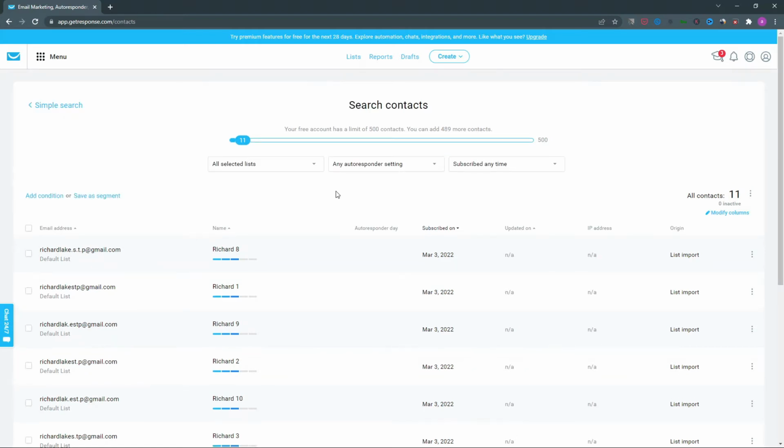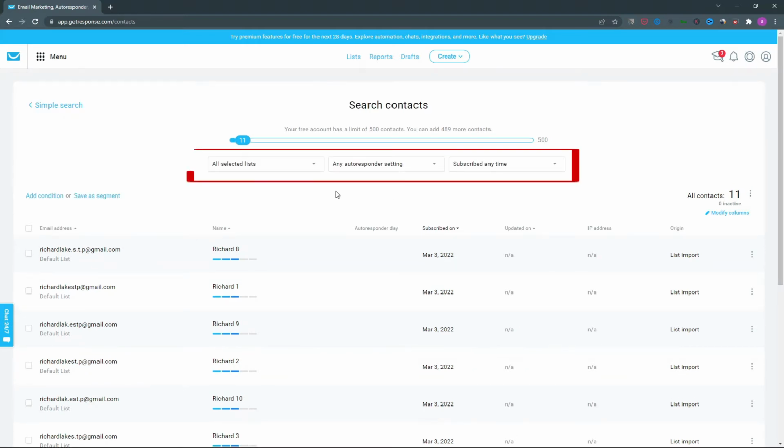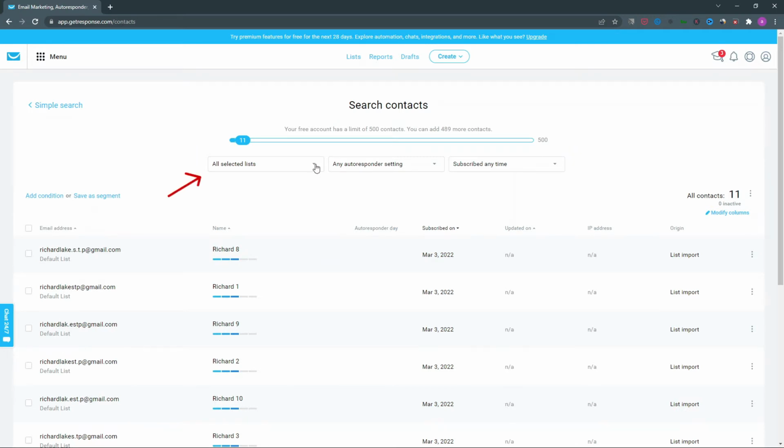From here, you have the default advanced search criteria by expanding the following three menus. Lists, where you can search for contacts through a specific list you have. Autoresponder, where you can filter contact results by the ones receiving an autoresponder or not. And subscription time, which is used to filter contacts by the date they subscribe to an email list.